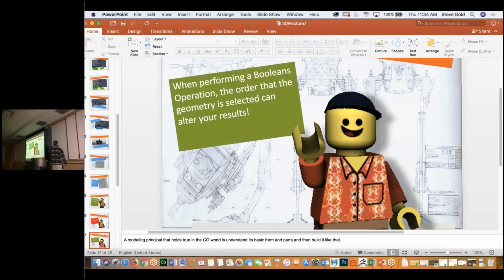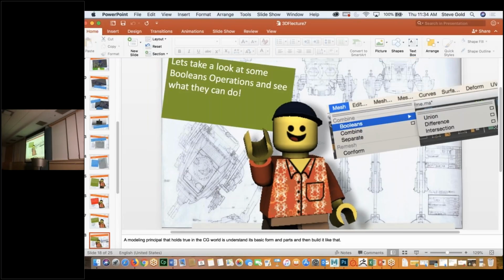All right, so let's take a look. The Booleans, in terms of where do they live, are under mesh, right up near the top. You will see mesh. And then there's the union, the difference, and the intersection. Those are the three different Booleans operations.